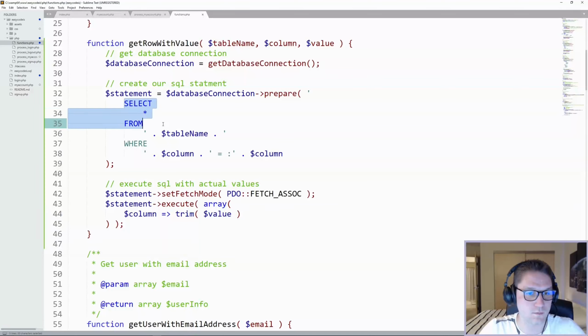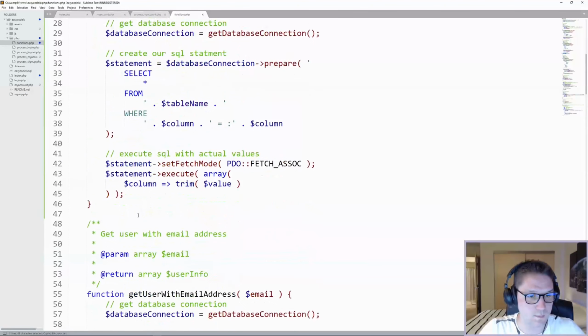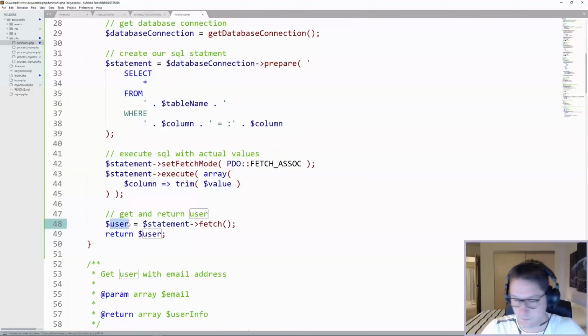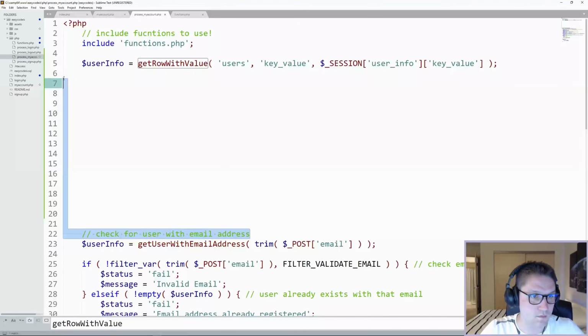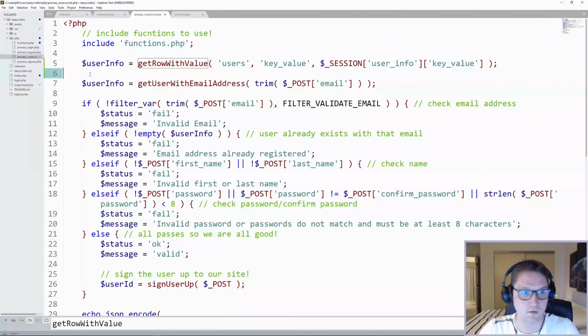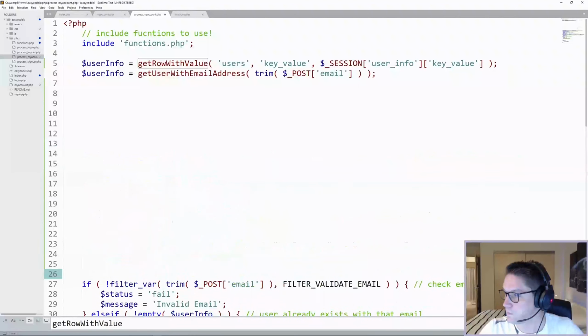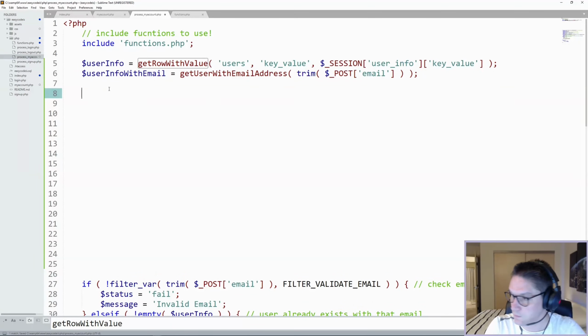So we're looking for a user from the users table where the key value column is equal to the key value passed in. And we just copy this return, and we return the user that we have found. Next, we also want to get the user info with email, and I'll explain that in just a moment.